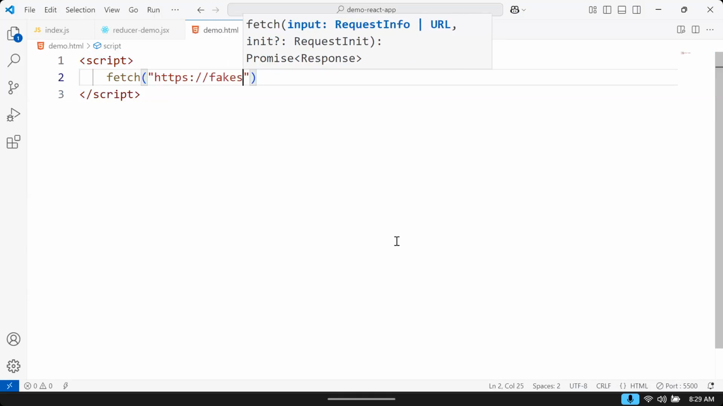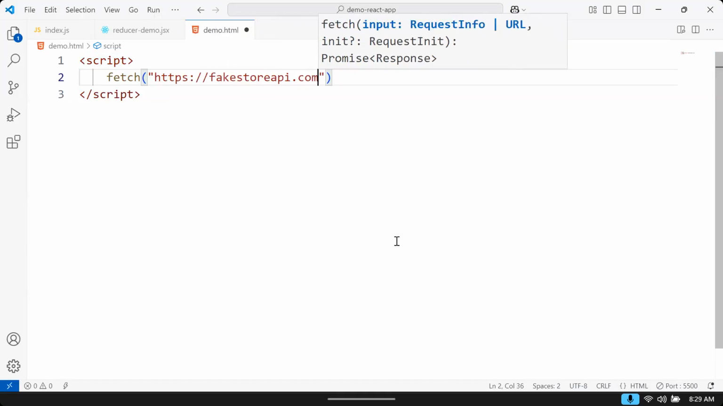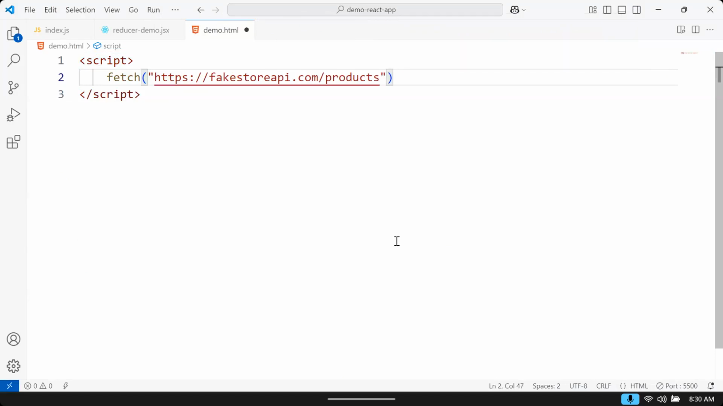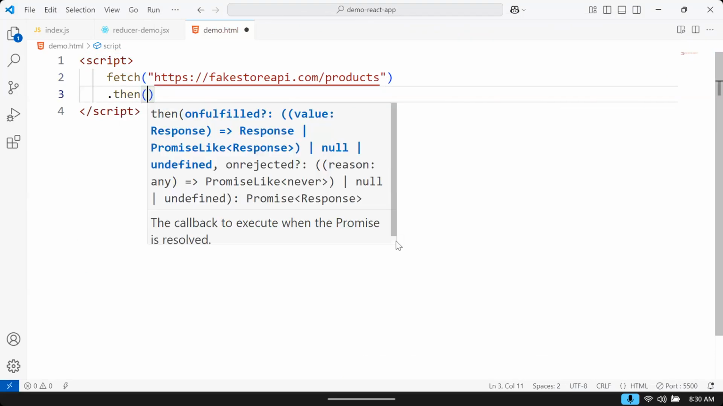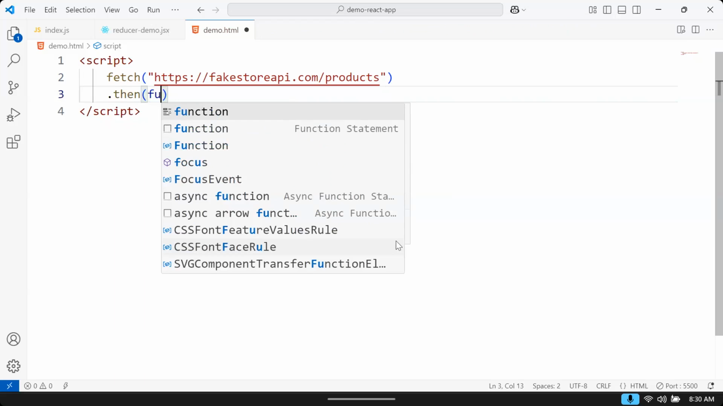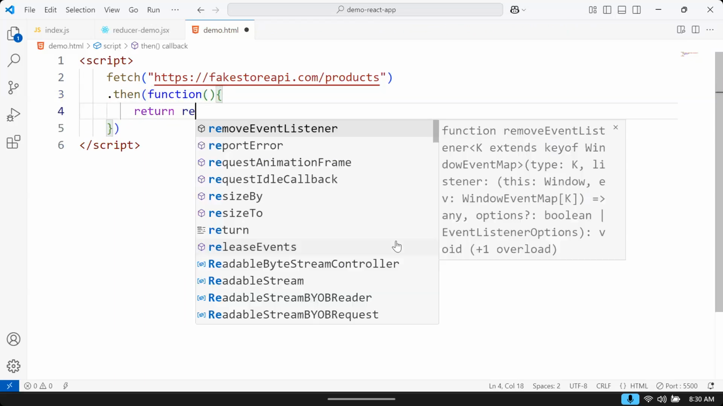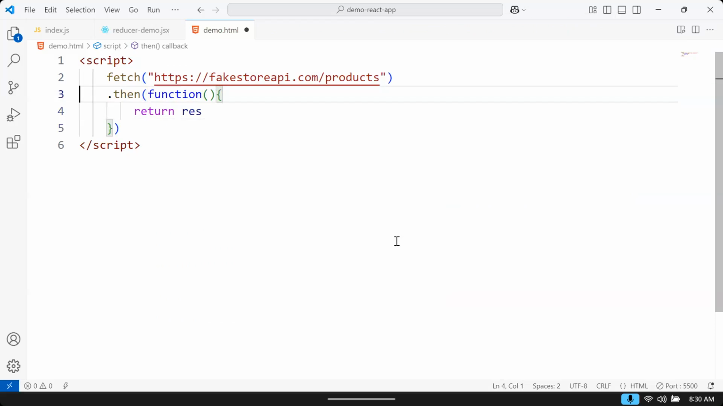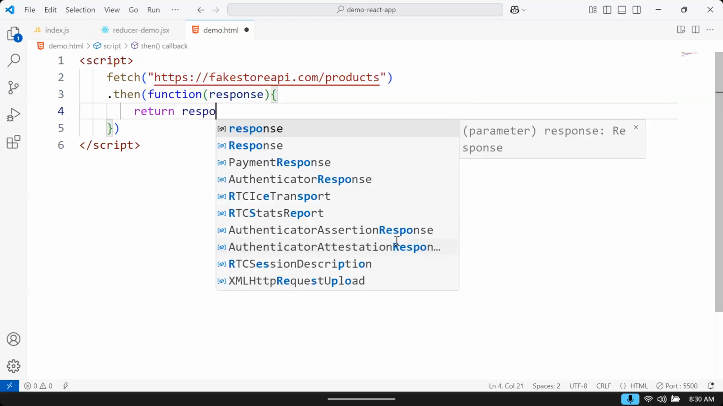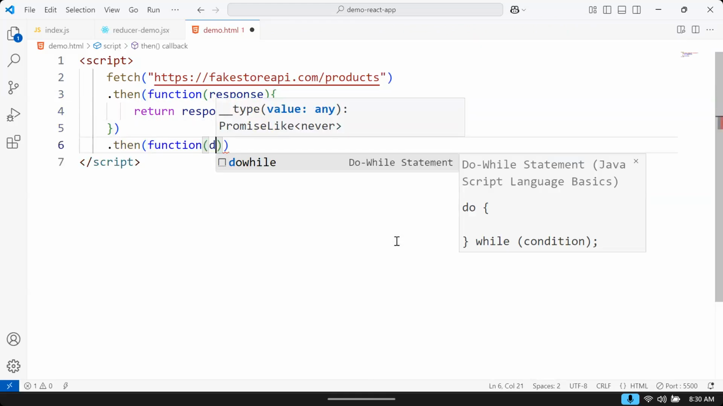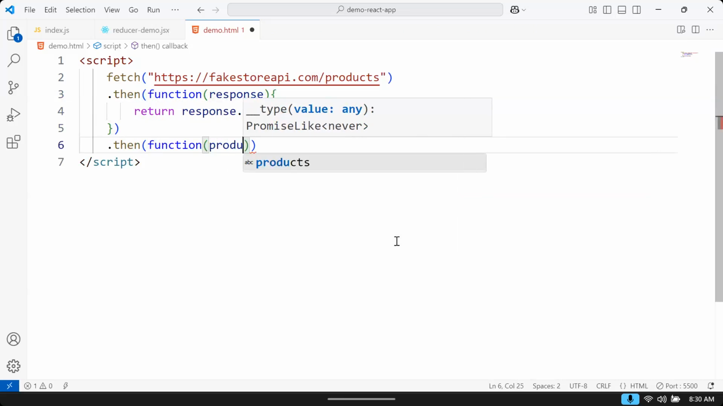https:// what is it? fakestoreapi.com/ what? Products. It is fetching all the products and it has a then function. This function will return what? It will get a response, na. Response, and it will return response dot what? JSON. After that it will use another then function, and will get the data, which is nothing but products.